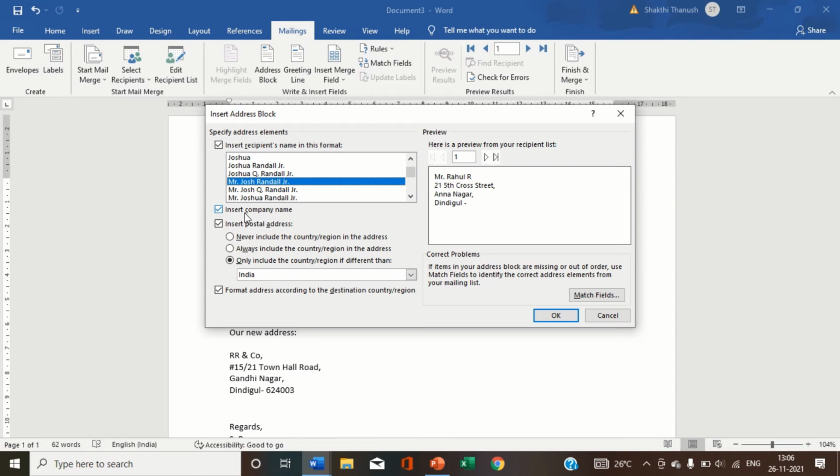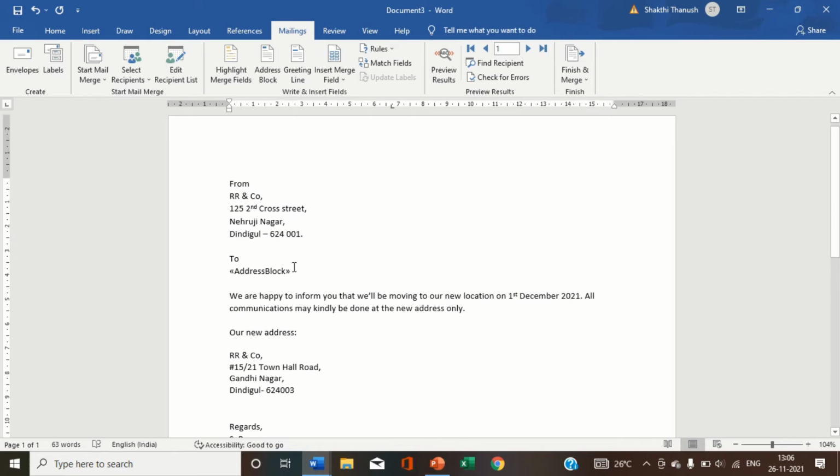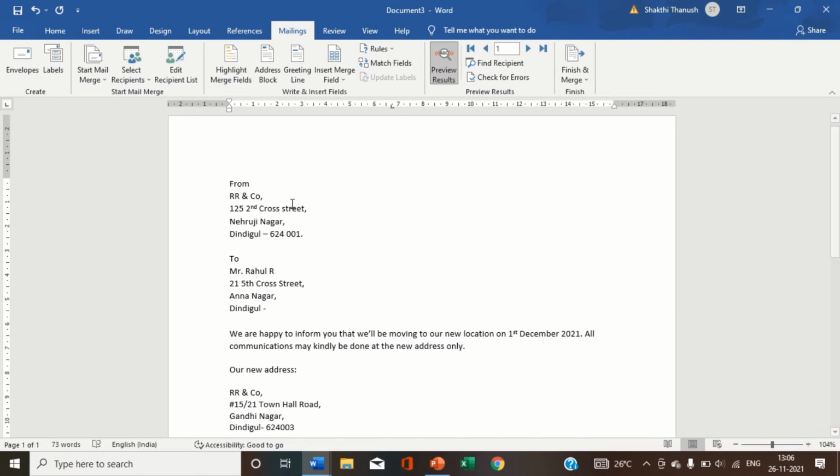So here there is an option called insert company name, and insert postal address. We have not entered any company name, so this is not needed. Just the insert postal address option, we have to check and click OK. So here the address block will be created. Okay. So I'll show the preview. You can view the preview here. The address has been entered, isn't it? Okay.